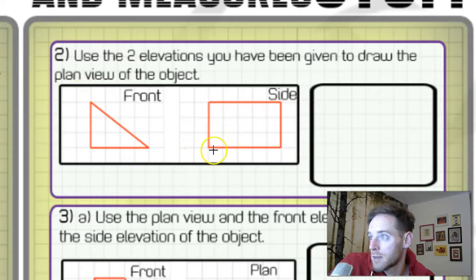The side is a rectangle, right? Now you've got to piece that together in your head. So that side there, if you think about it joining to that side there, that would go all the way back, wouldn't it? And you'd get another triangle at the back there, yeah? So we've got this slope going on, which we won't be able to see from the plan view.